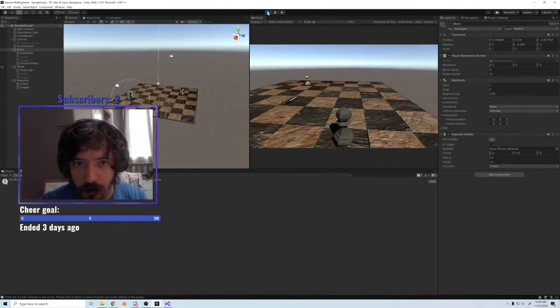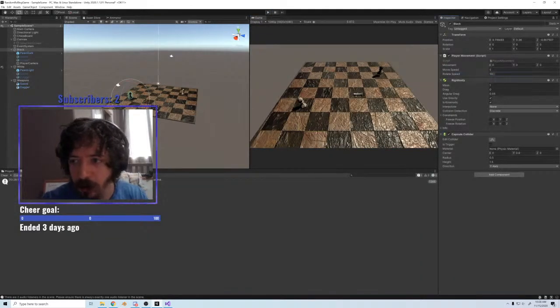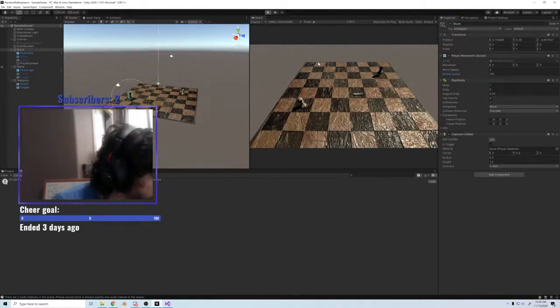Too slow. Let's do a 100. Oh man, and good spinning.